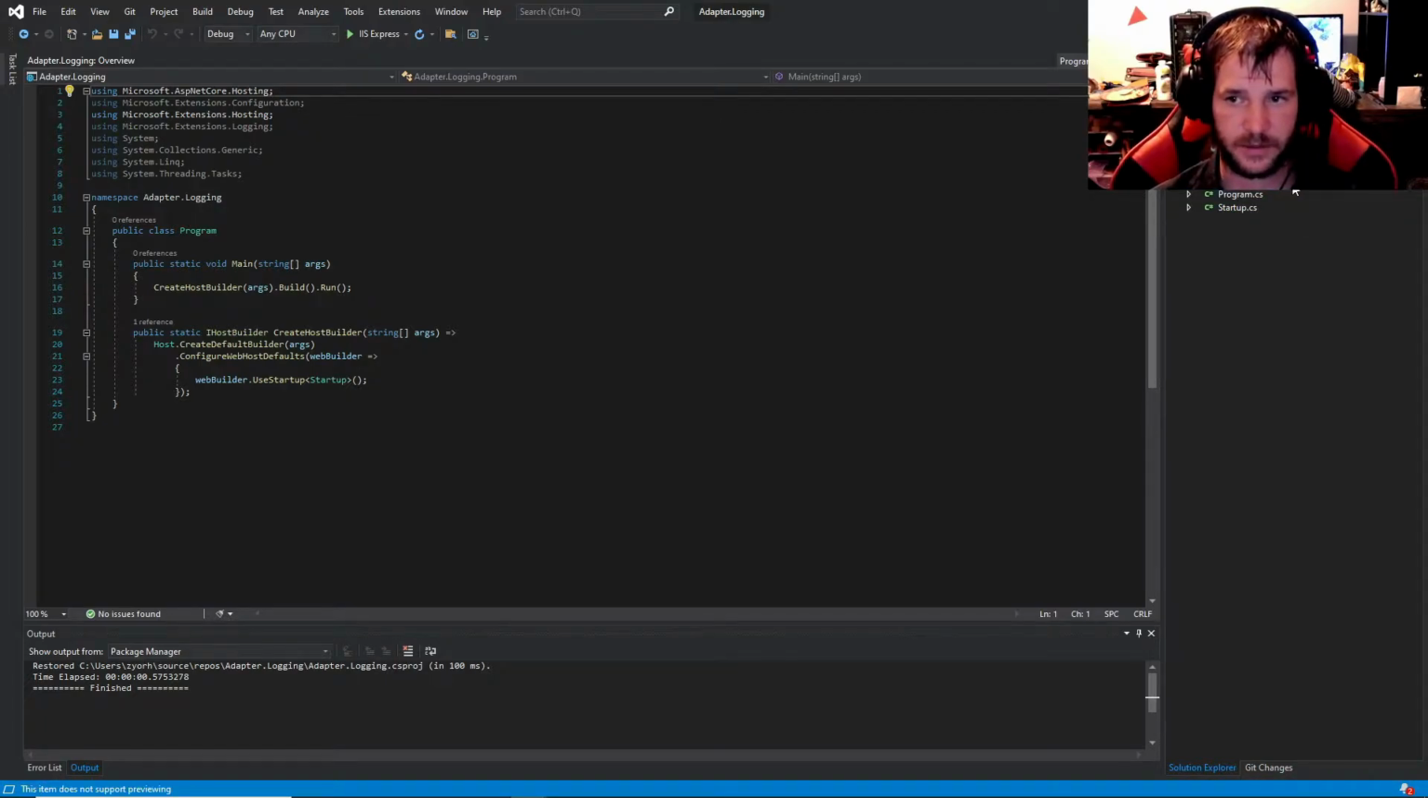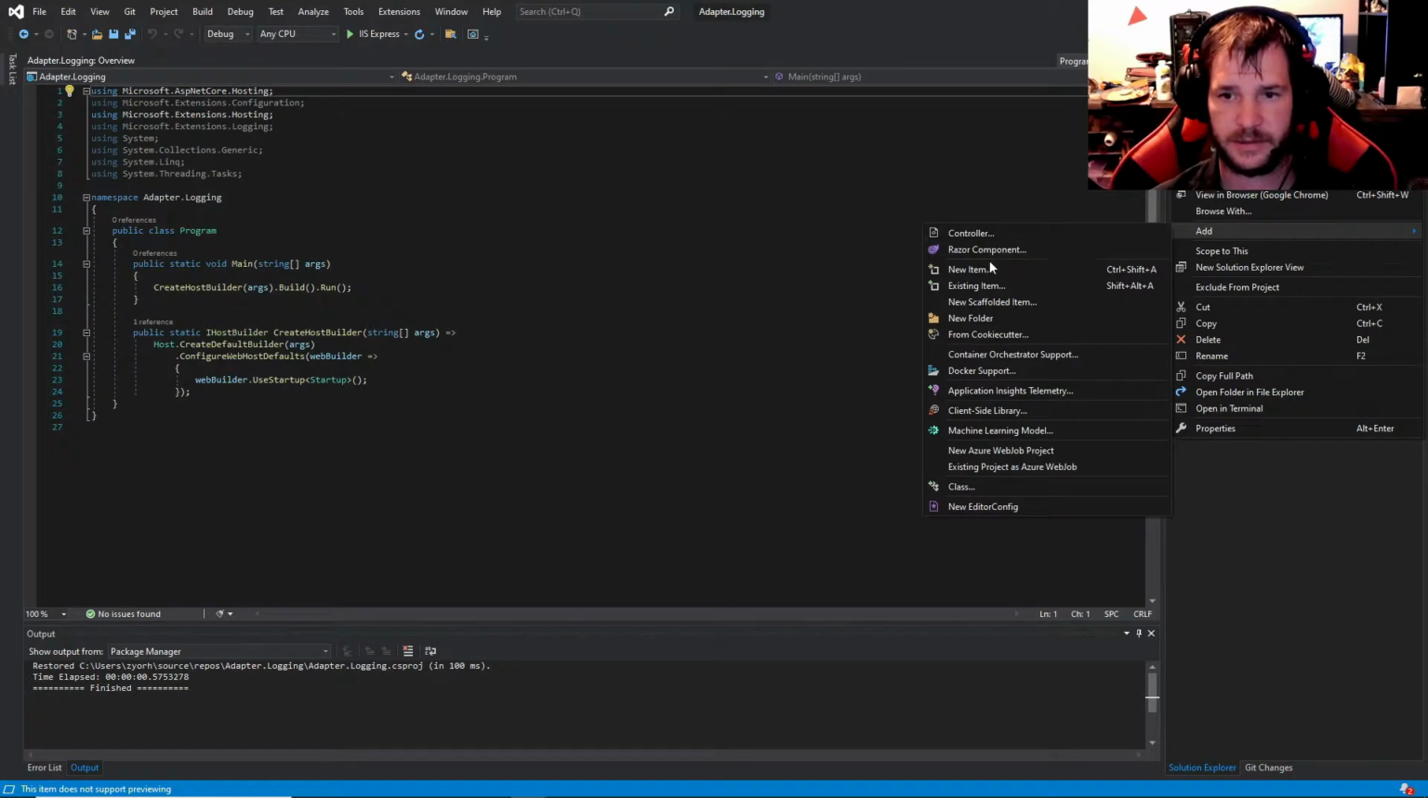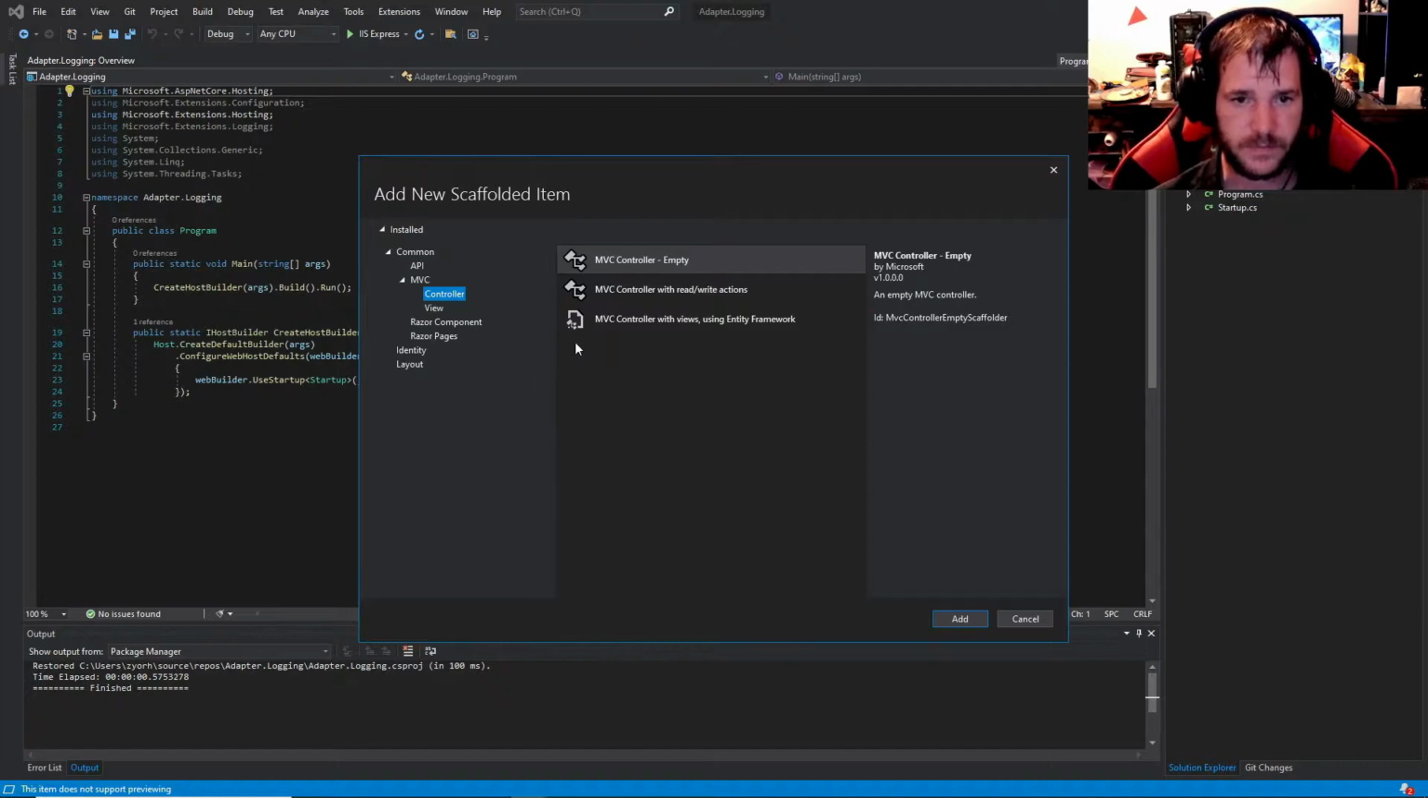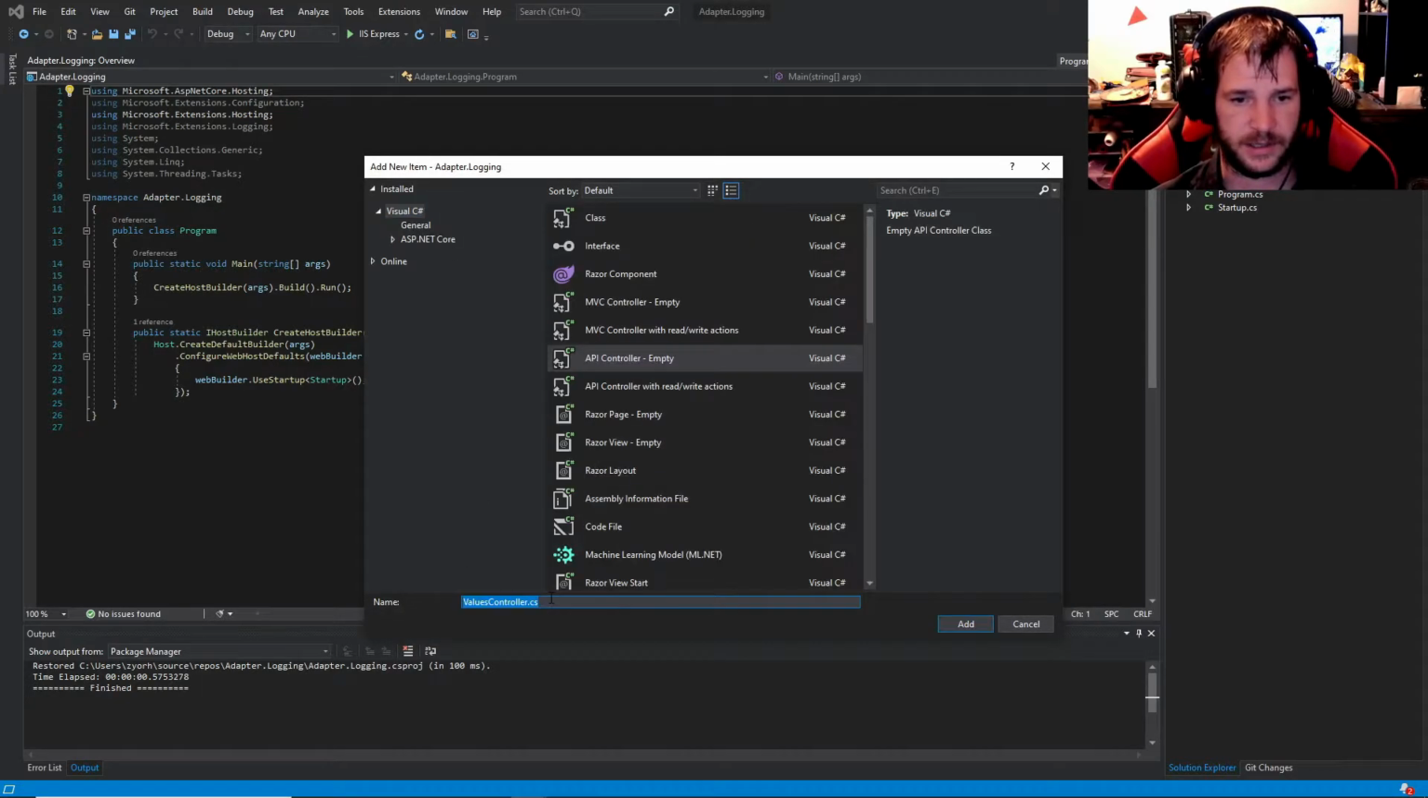So starting here, we want to create a new controller. We're going to add an MVC controller, an API empty controller. We want to name it logging controller. We'll do basic logging controller. Okay. And I'll let it name the class itself.